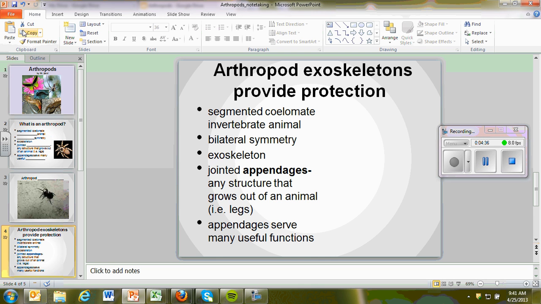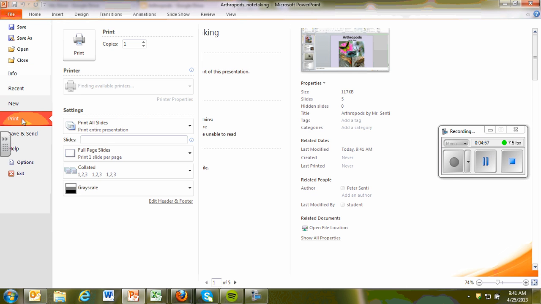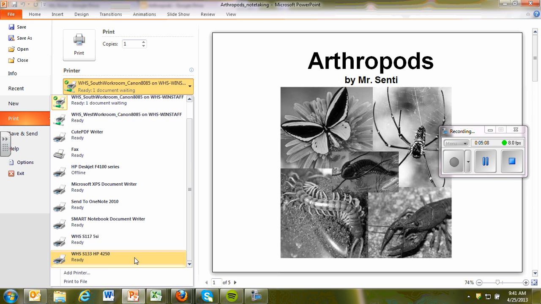Once you finish up, every once in a while you should click Save, but you should always click Save at the very end when this is complete. So let's say we've gone through this entire version of your note-taking and we've got all the blanks. Ready to print. We go to File, and we go to Print. The printer that you're going to select is next door to this room, right through the door behind my desk, S133. It should say WHS S133 HP 4250. That's the model printer.